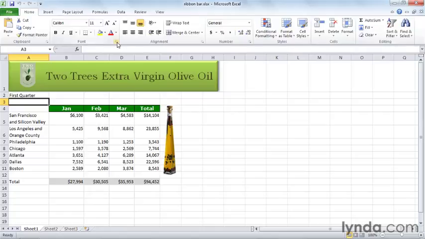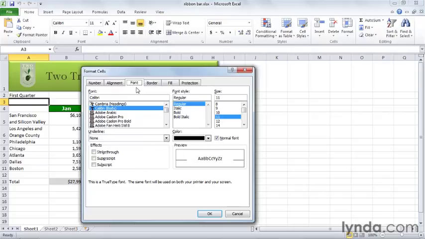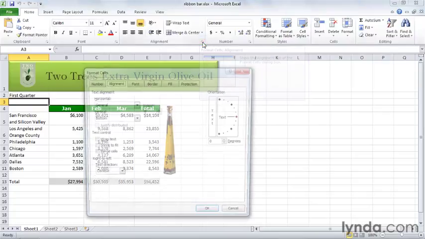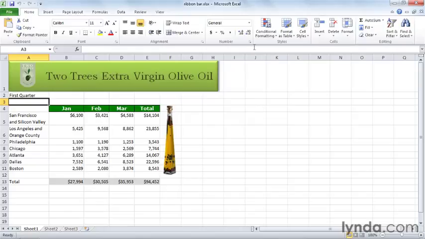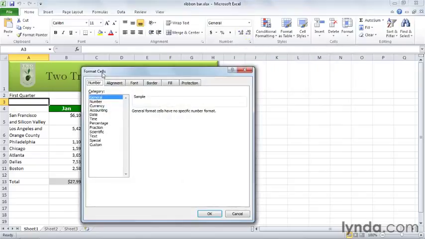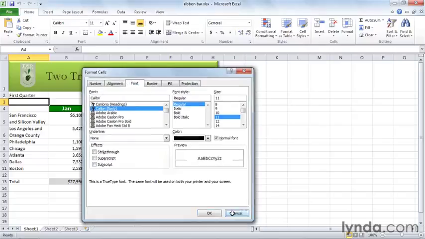Let's click the little arrow here at the launcher in the font group, and you see that brings up the font tab of the Format Cells dialog box. I'll just close this here. Click the launcher for the alignment group, and that brings up the alignment tab of the same dialog box. Let's close that. Click the launcher for the number group, and that brings up the number tab of the same dialog box. So a lot of these kind of lead to the same place. And by the way, if you're familiar with the Format Cells dialog box from older versions, this hasn't changed in many, many versions. Close out of here.